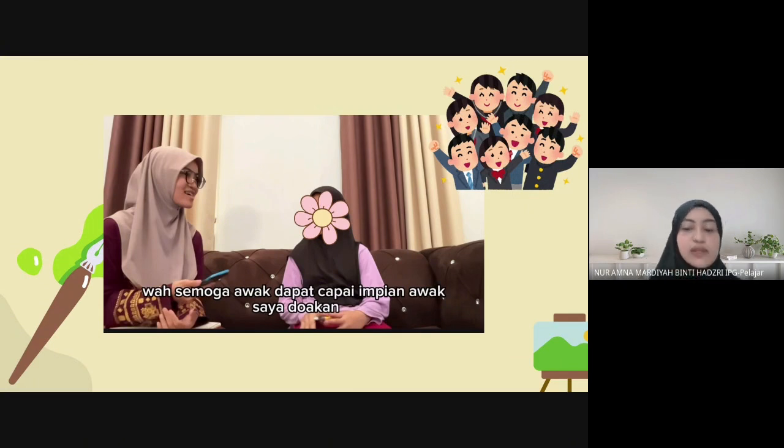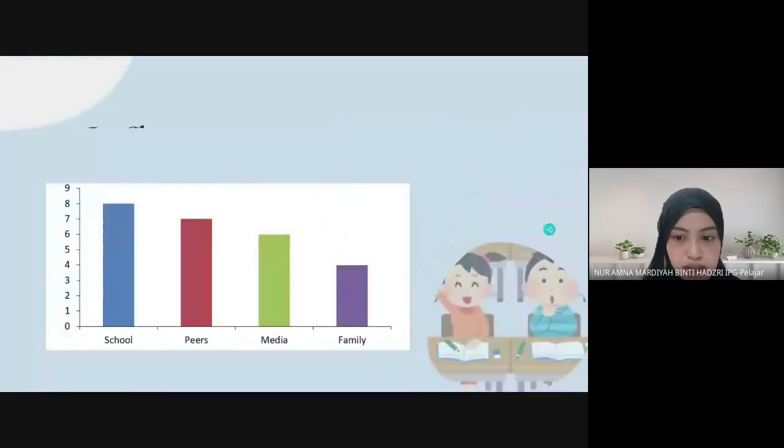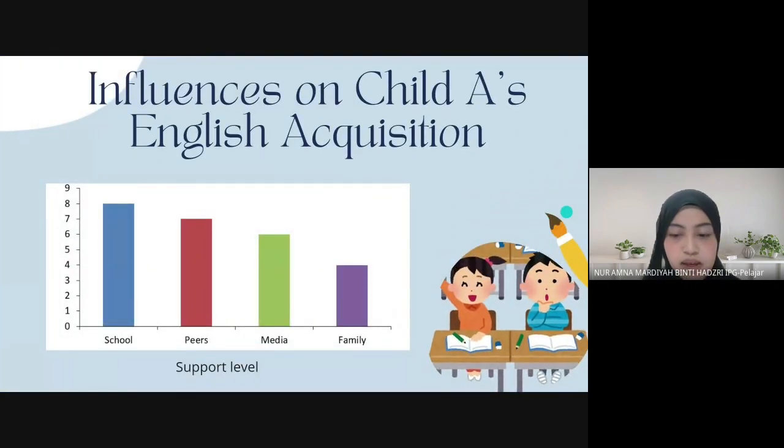Okay, so these responses connect to findings on motivation, peer support, and the value of interactive methods. Let's move on to the next slide, which is the influences on child's English acquisition.